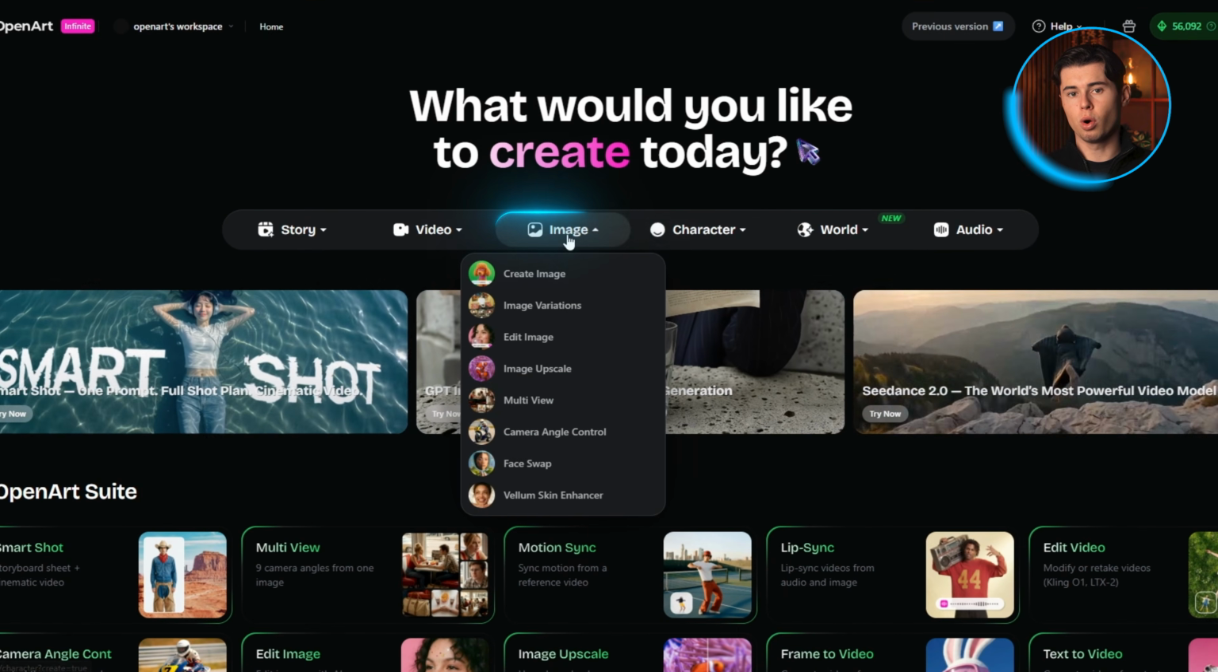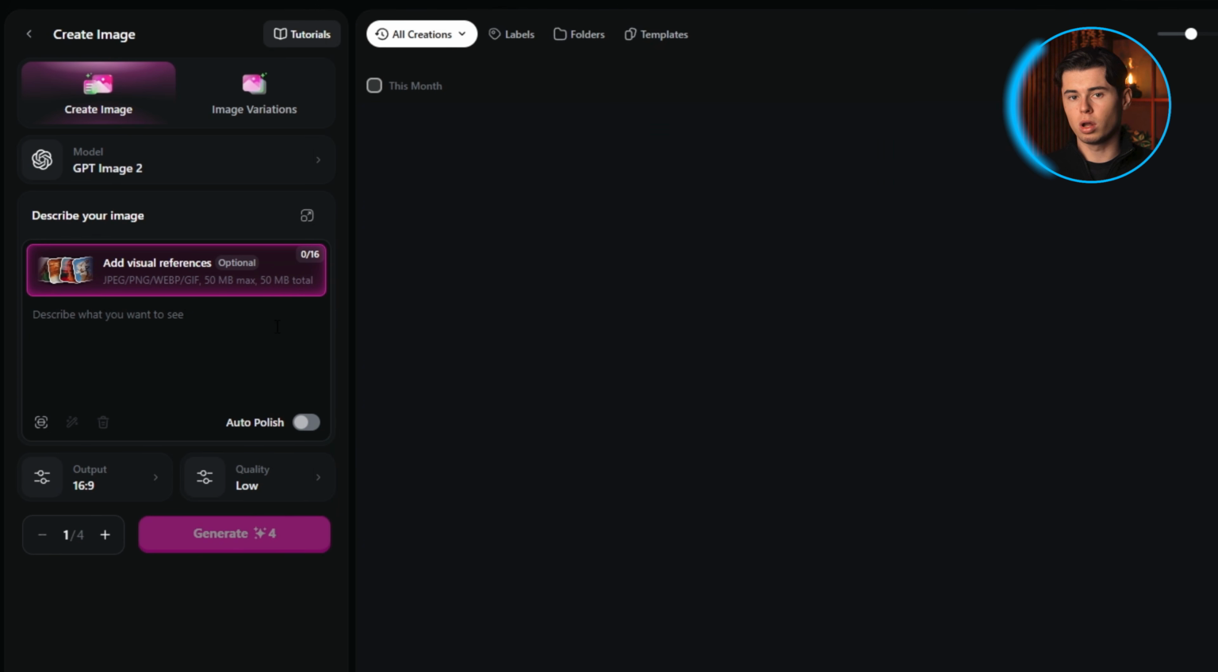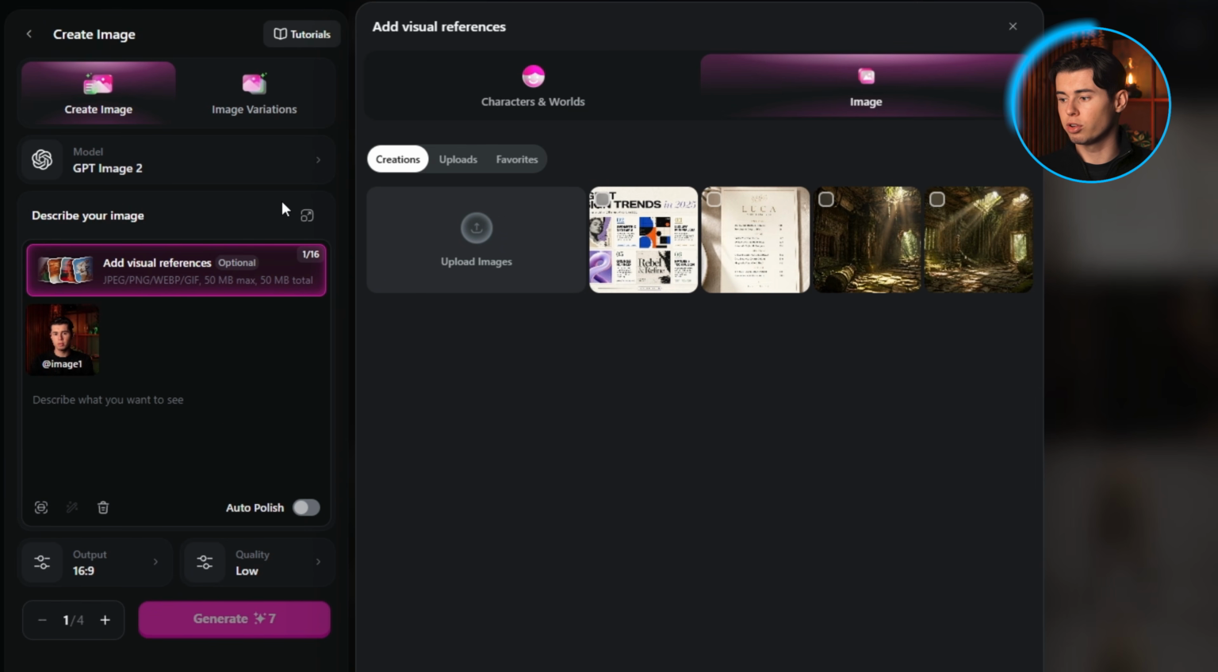Once you're inside, let's head over to the image section and select GPT Image 2 as the model. From here, I'll click on references and upload the photo of myself. Now I'm going to create a character sheet from this image.